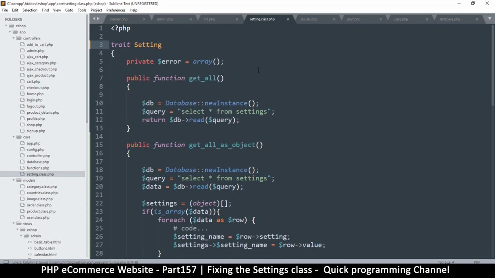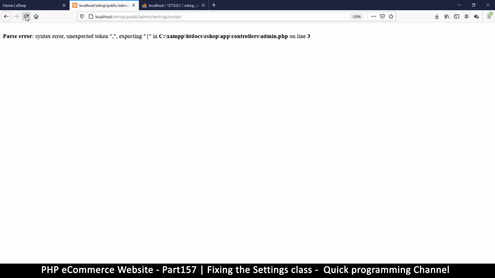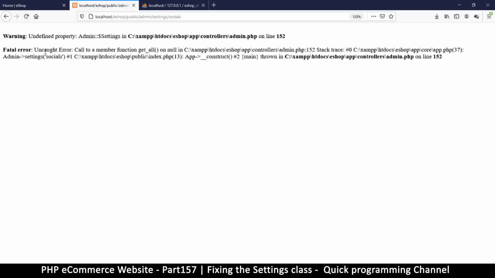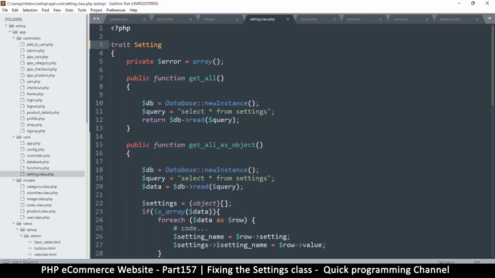So there we go, trait setting. Let's just see if we've caused problems there. Okay, so we have no problems on the trait itself. So now setting is not a class anymore, it's a trait. Okay, so what do we do with this trait?